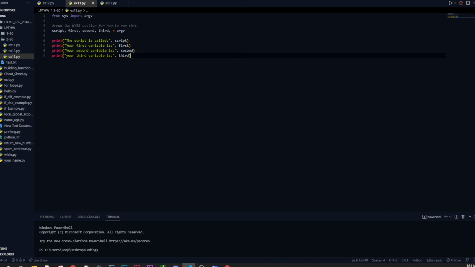Alright, so let's take a look at this real quick. It says read the What You Should See section. On line 1, we have what's called an import. This is how you add features to your script from Python's feature set. Rather than give you all the features at once, Python asks you to say what you plan to use.